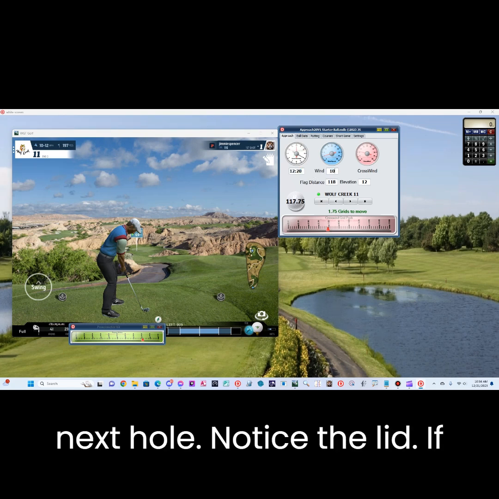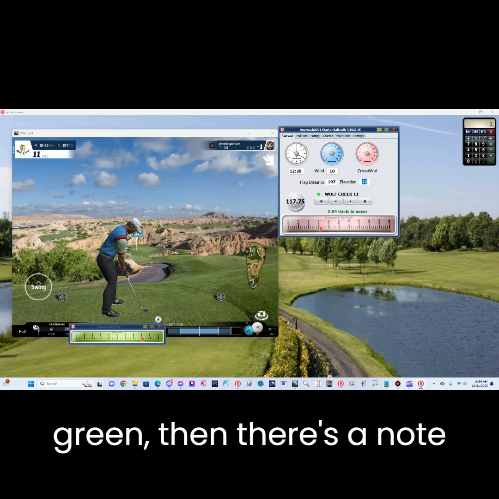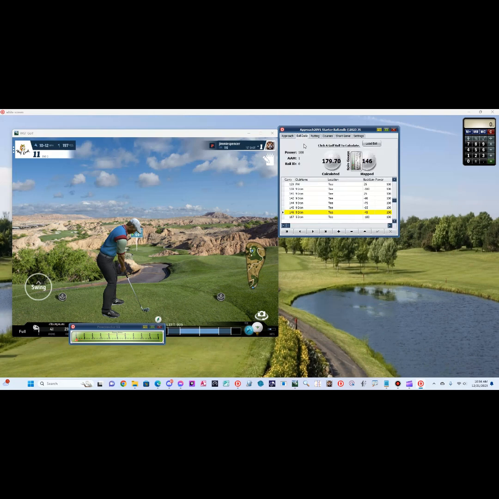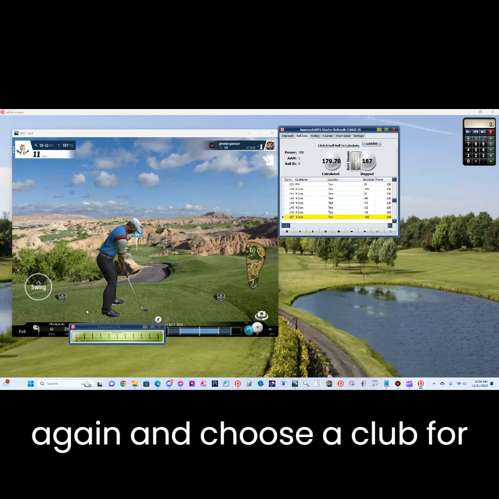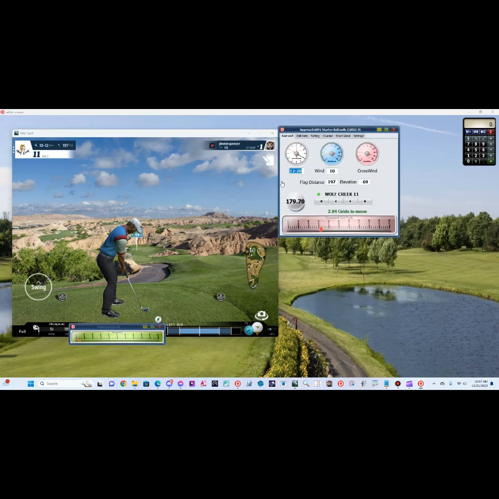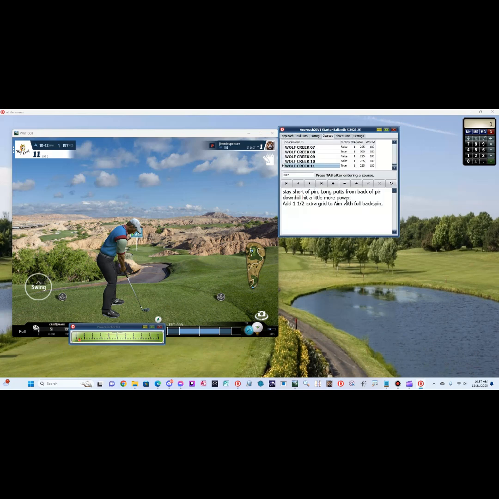We advance the course to the next hole. Notice the lead. If green, then there's a note entered. We select the Ball Data tab again and choose a club for this shot. Let's take a shot and see if any adjustments are needed for this hole.